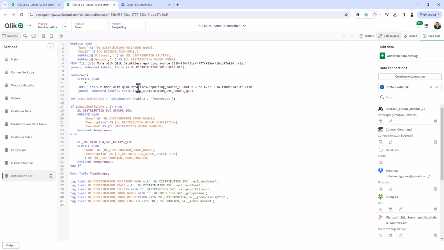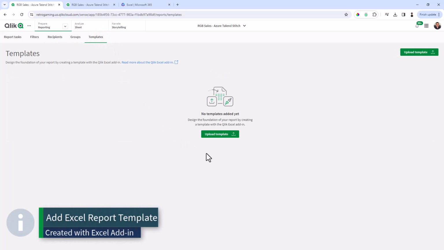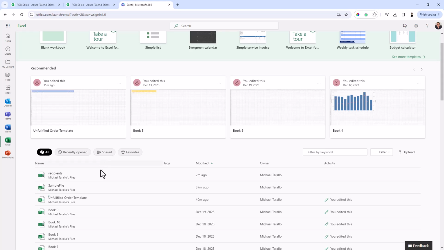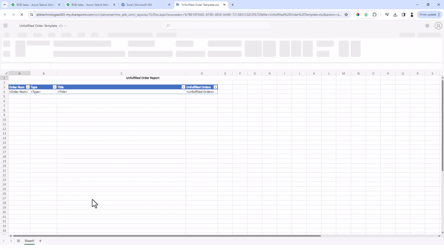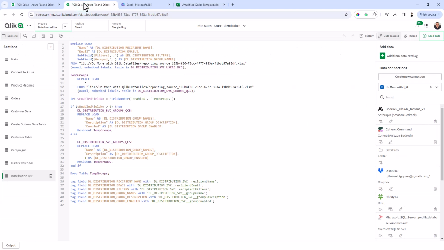You can see it actually loads it to data files, and that's the file with the recipient. So that's where that's coming from. Now that we have our recipient, we're going to go to templates. And the template is just what's created within the Excel online interface utilizing the add-in. And here's an example of that template. And I'm going to show you creating that again.